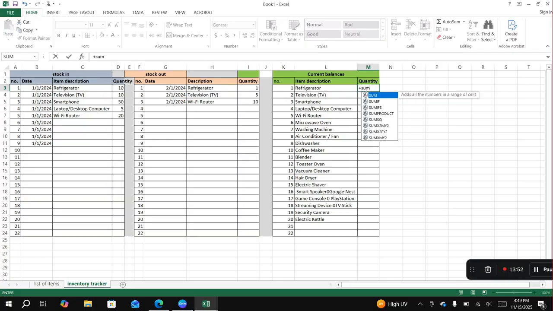So let's say SUMIFS. So the sum range is going to be the total quantities received, comma, criteria range is going to be the item description. That means we'll be searching by the criteria, which is the description. And criteria 1 is what you are going to look for. In this case, you go under current balances, then the first item, which is the refrigerator. Then you close.